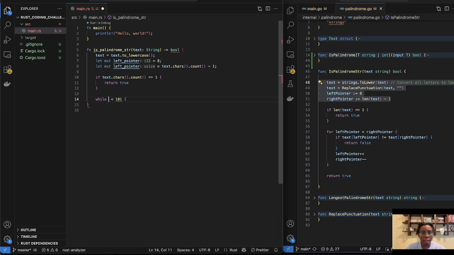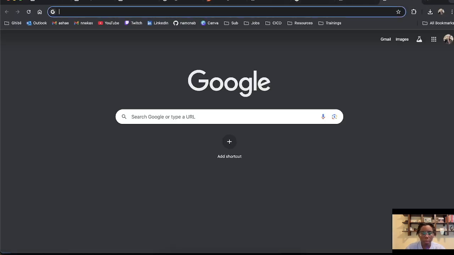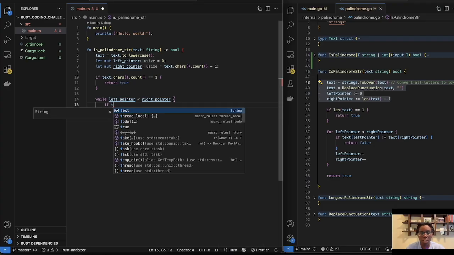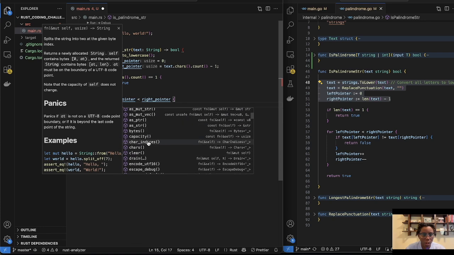So we're going to go ahead and do left pointer is less than our right pointer, and I named this the same thing. So that's interesting. It did not catch that. And then we're going to go ahead and implement our if statement. So let's see how we get a character based off the index. Or actually, let's just see if we can do text dot and then see what we can get from it. And maybe there's like a char at or something like that.